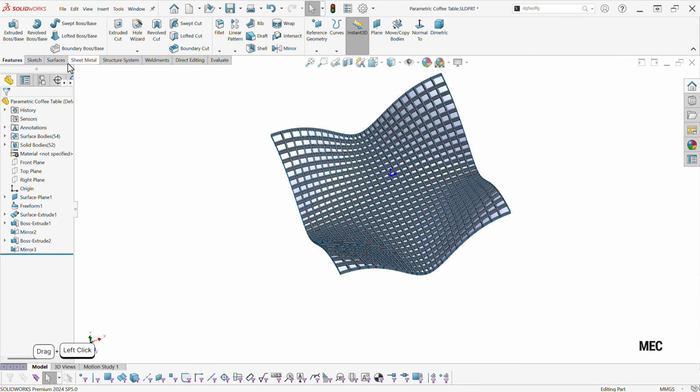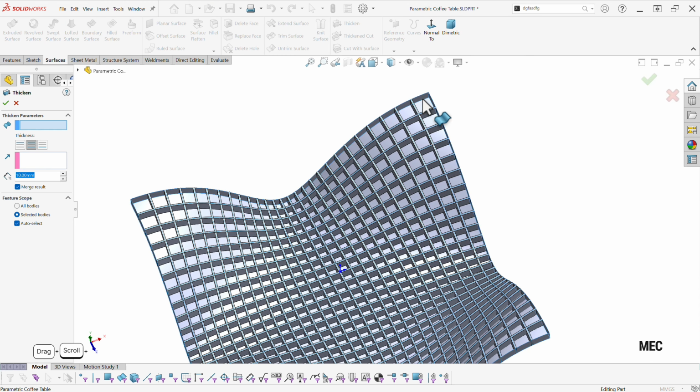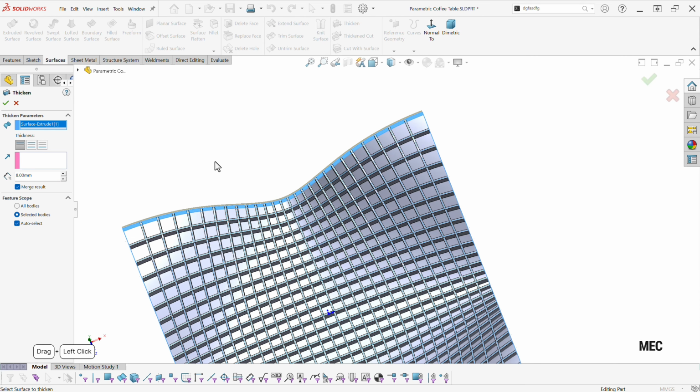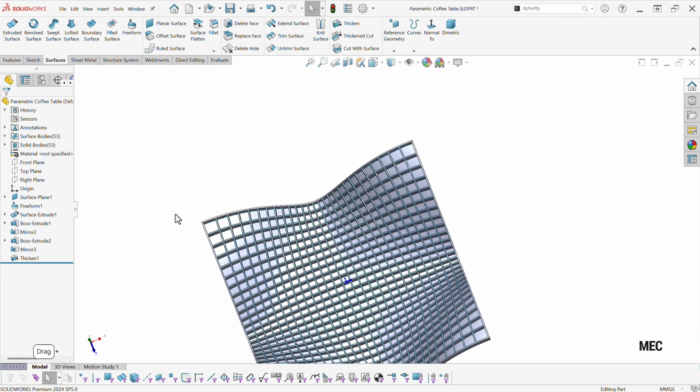Then go to Surfaces, Thicken, and select the boundary surface. Set the thickness to 8 and uncheck merge result. Then we can hide all the surfaces.